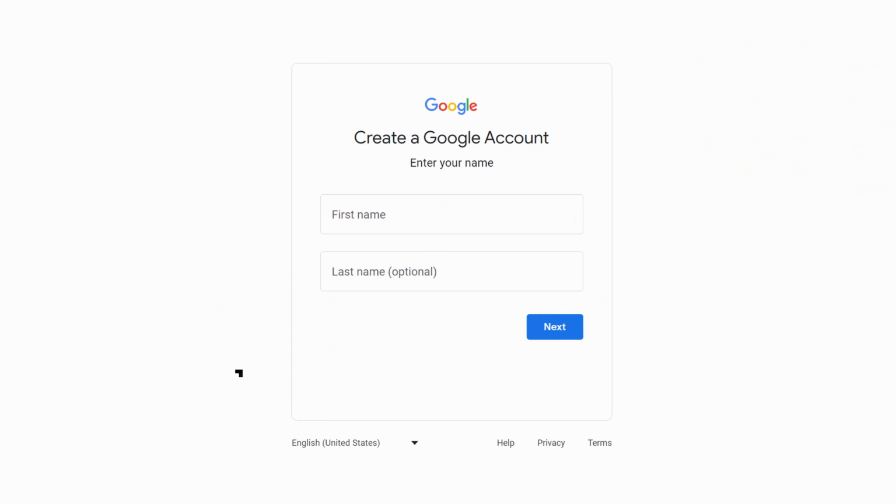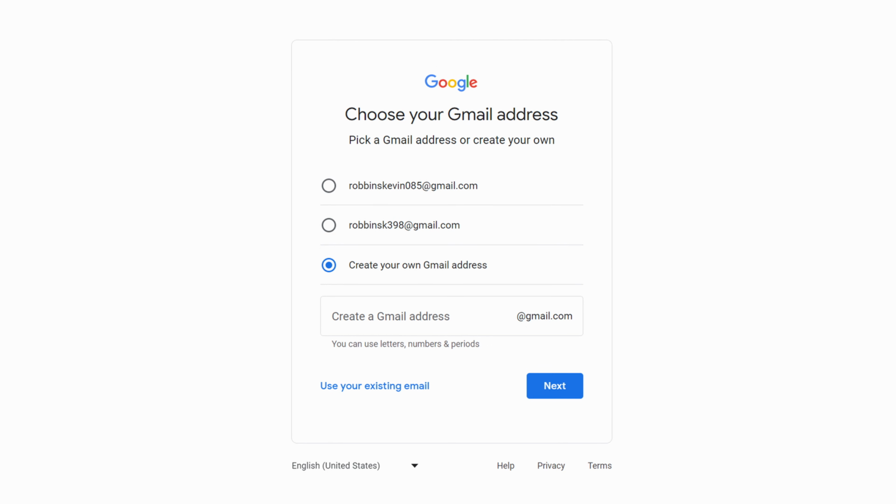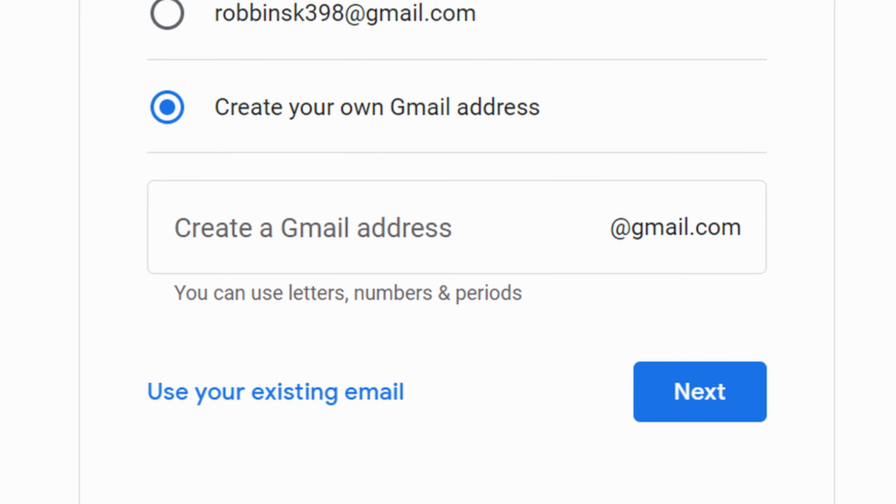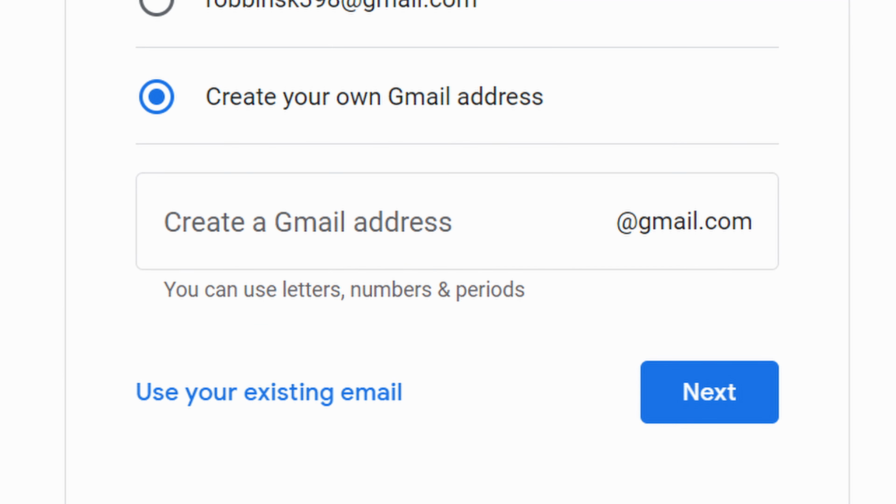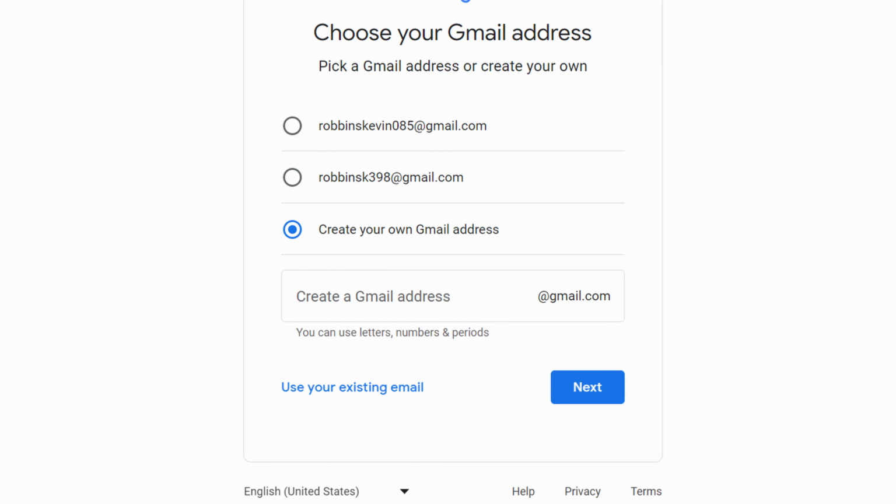Enter your name and birth date and you'll arrive at a screen where you can choose your Gmail address. Every Google account comes with a Gmail address, and this is how you sign in to Google and use all of Google's services like Google Analytics. Select create your own Gmail address and a box will appear for you to create your own unique Gmail address. Do not select use your existing email at the bottom. Ignore that and click next.